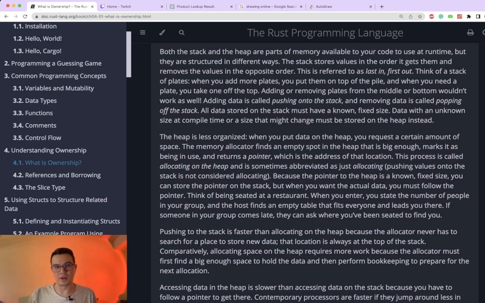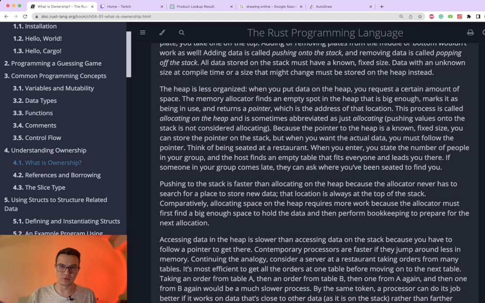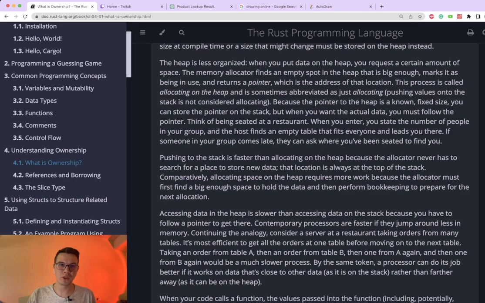Data with an unknown size at compile time, or a size that might change, must be stored on the heap instead. So the second concept is the heap, which is used for things that change. The heap is less organized. When you put data on the heap, you request a certain amount of space.